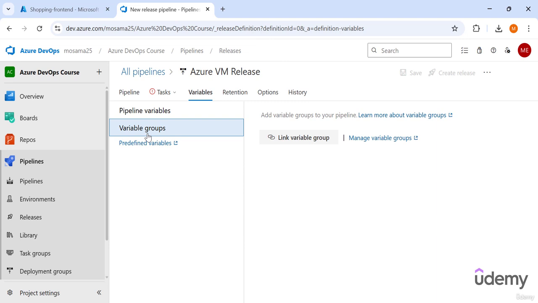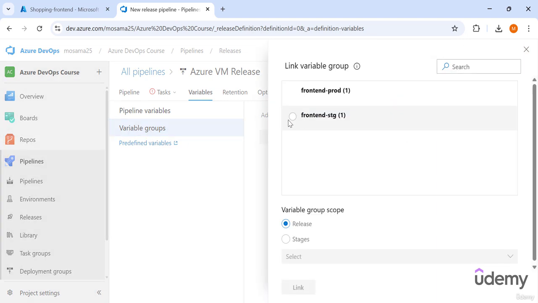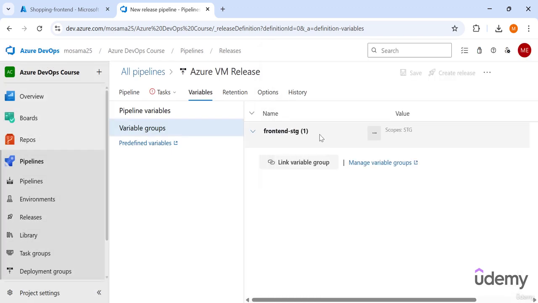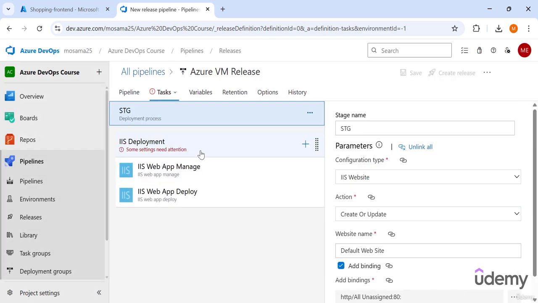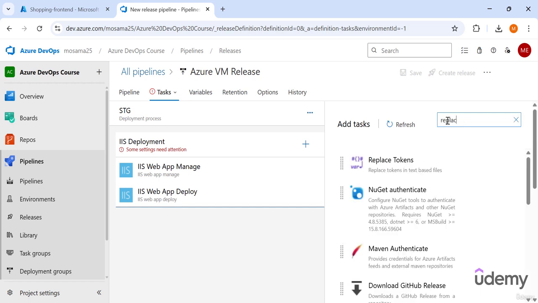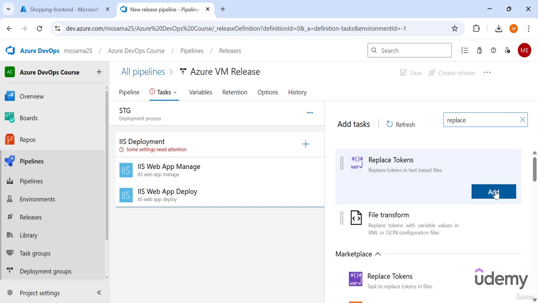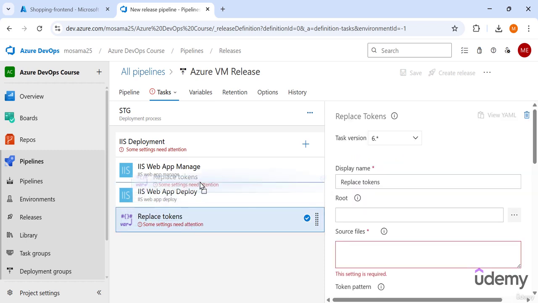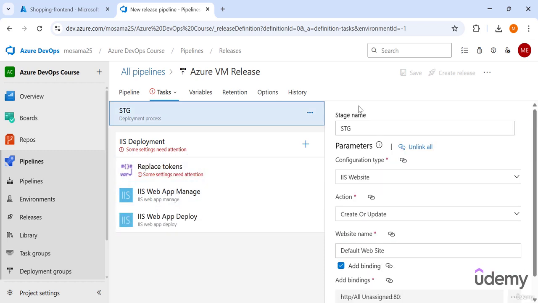Click on variables, click on variable groups. I will link the front end staging group with the staging stage, so it can fetch the page title from it, and click on tasks here. We need to add the replace tokens task, so it can replace the token pattern with the page title variable. Make it before them. And now that is the IIS website deployment template parameters.